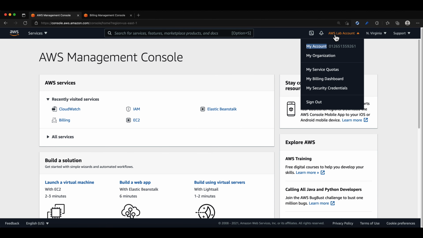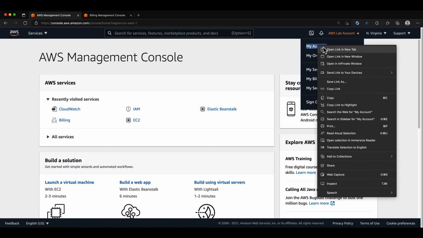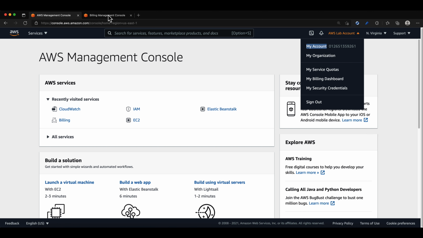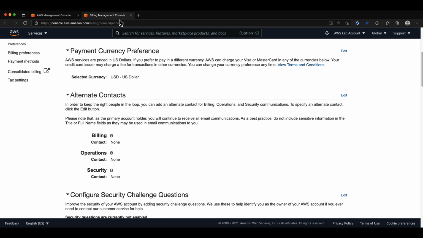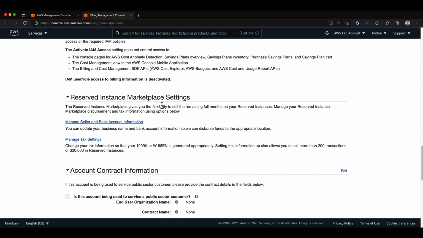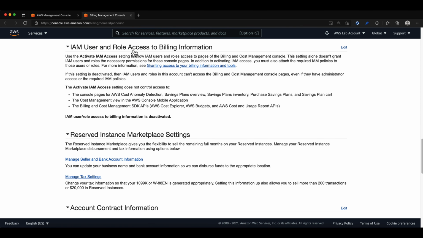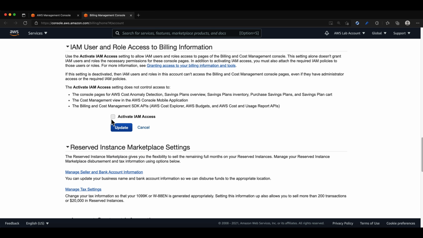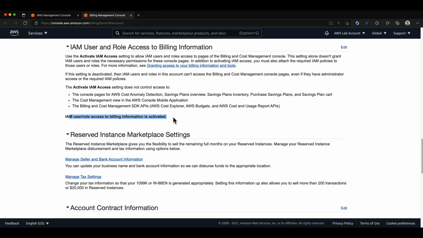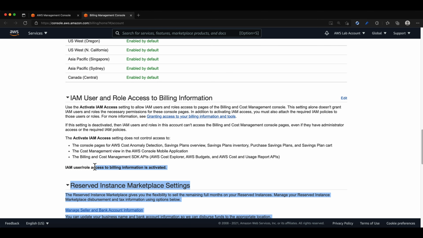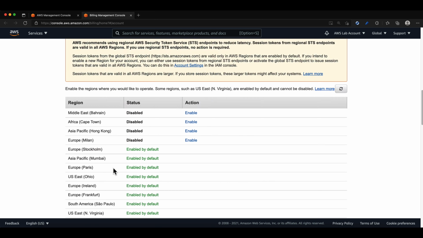Now I want you to go to your account name, right click on My Account, and select Open Link in New Tab. That's going to open up the Billing Management Console. Scroll till you see IAM User and Role Access to Billing Information. Select Edit, hit Activate IAM Access, and select Update. You should see this say it's activated. Now we have IAM user role access to billing information. That's crucial in activating the billing alarm notifications.